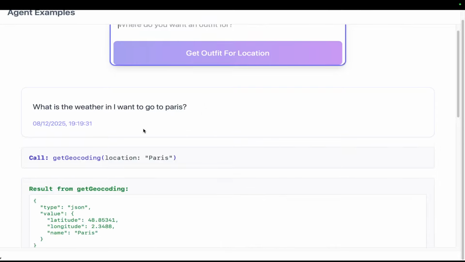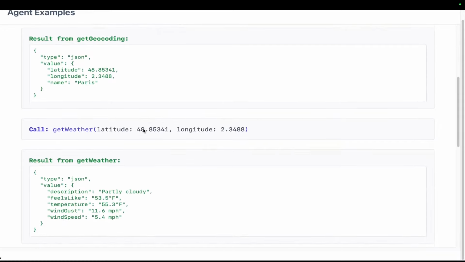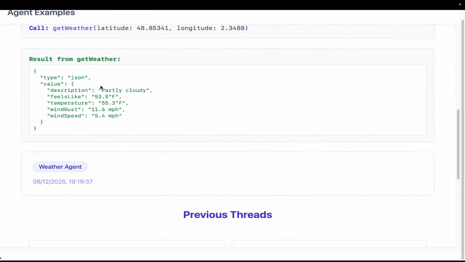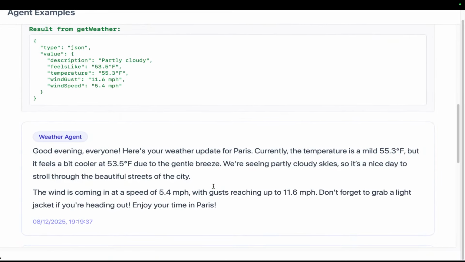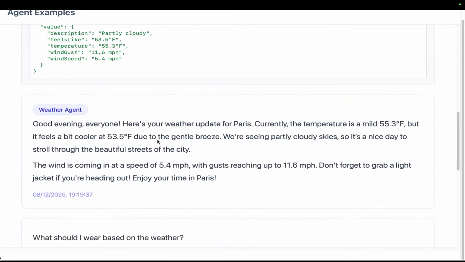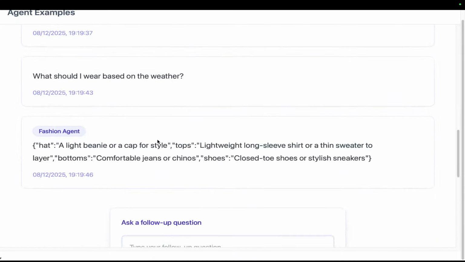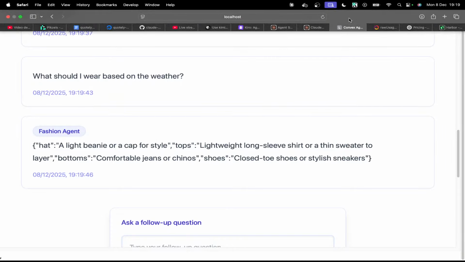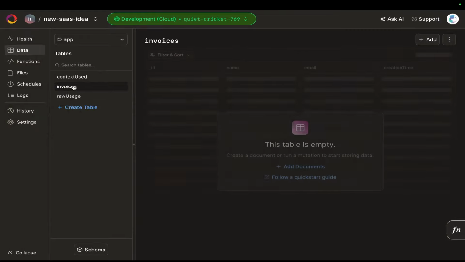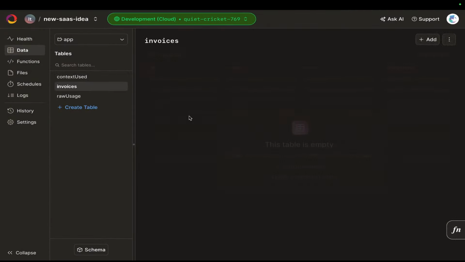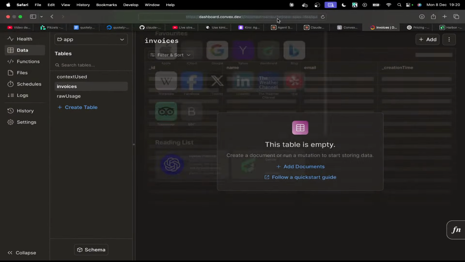Oh, okay, Paris. Cold weather. Partly cloudy. Interesting. And then you build a web search agent instead, and then okay, right, I get it. I get it. Okay, interesting. This is possibly the easiest way to do invoices.